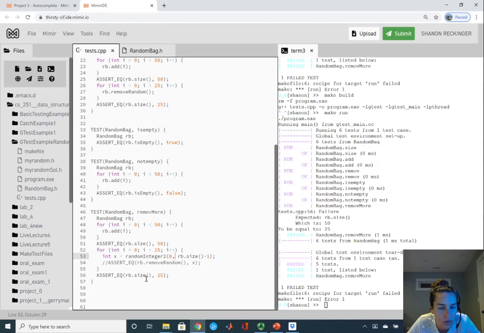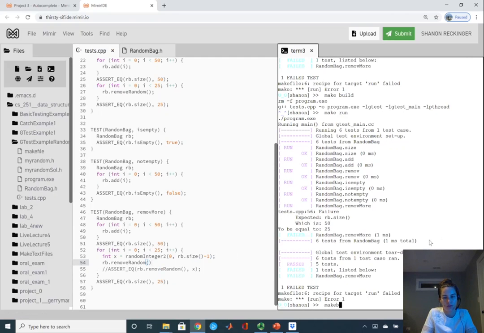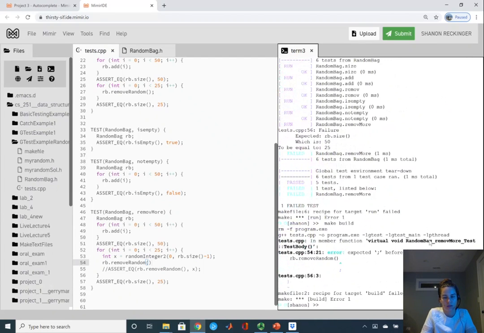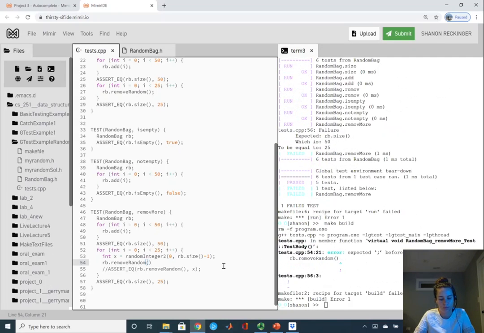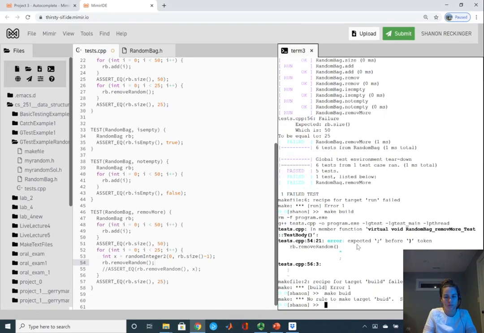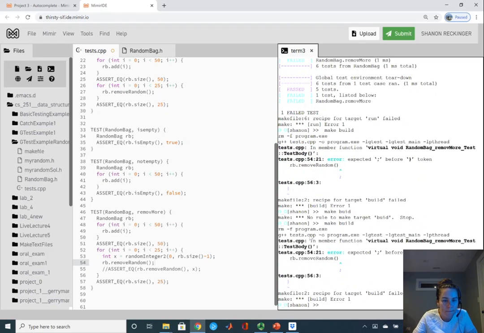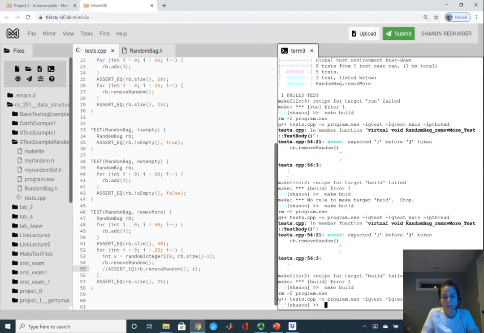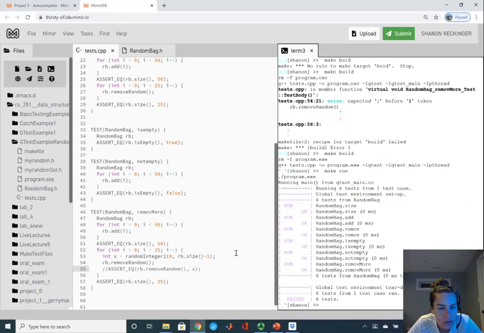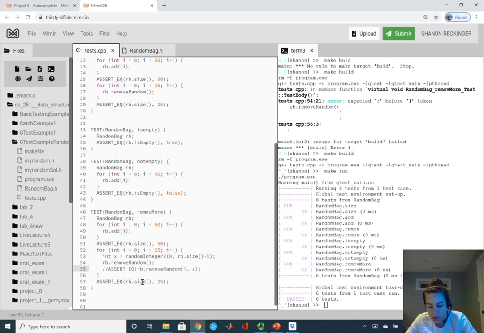Oh, because now remove random isn't being called. Okay, let me call that. Okay, remove random. Okay, make build. This should pass. Yeah, so that is not working. So I need to do something to make this work.